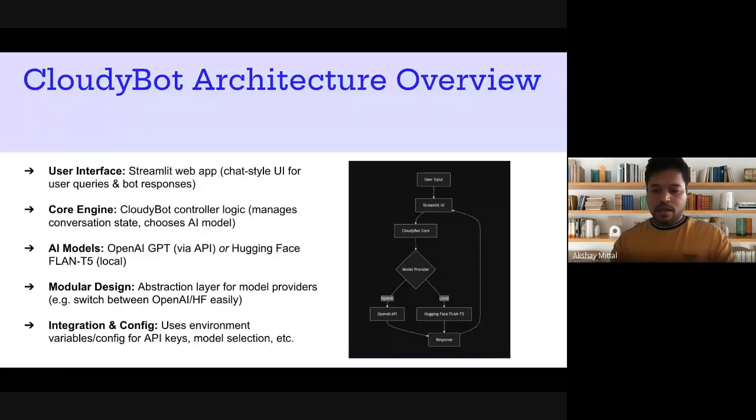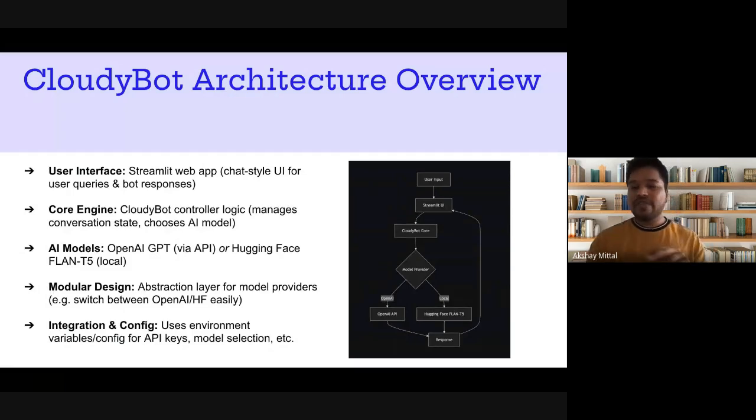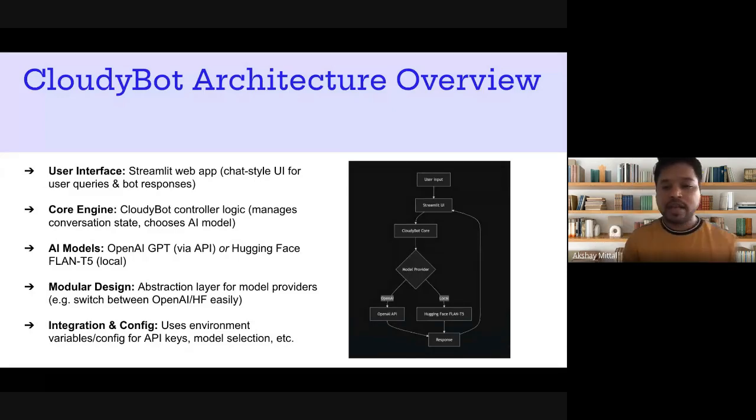And yeah, moving on. The core of CloudyBot is the AI model layer, where I'm currently using two models, the OpenAI API for online and Hugging Face for offline. So this app will work both online and offline if the internet goes down, right?